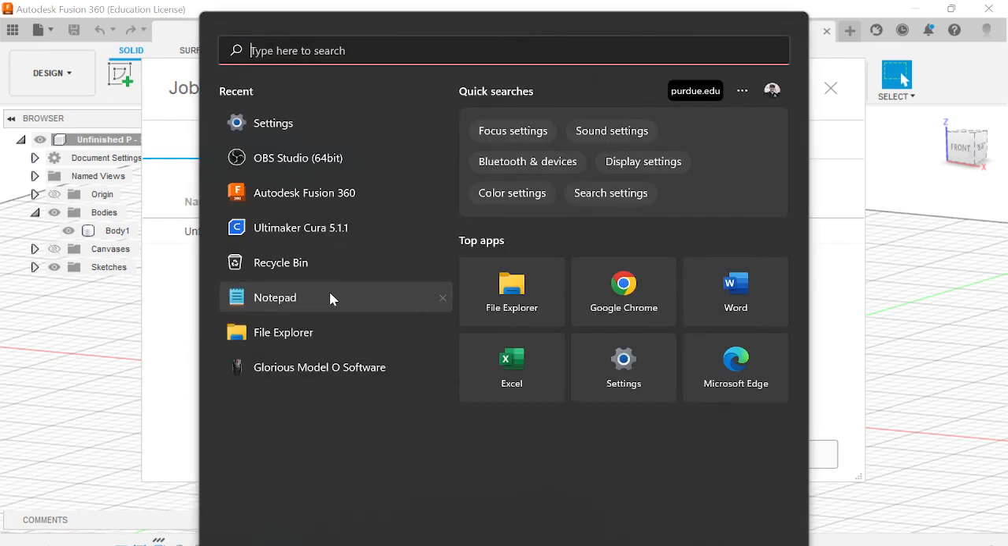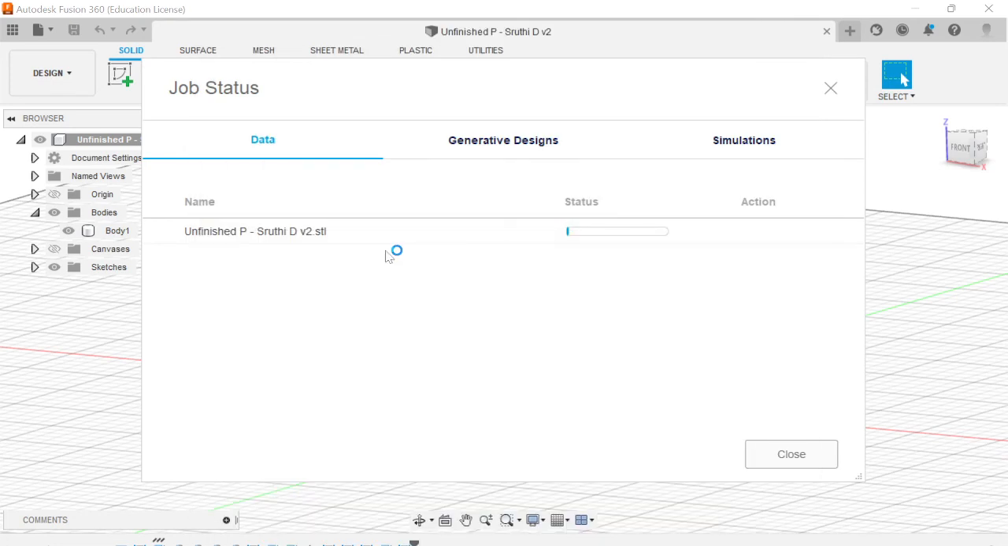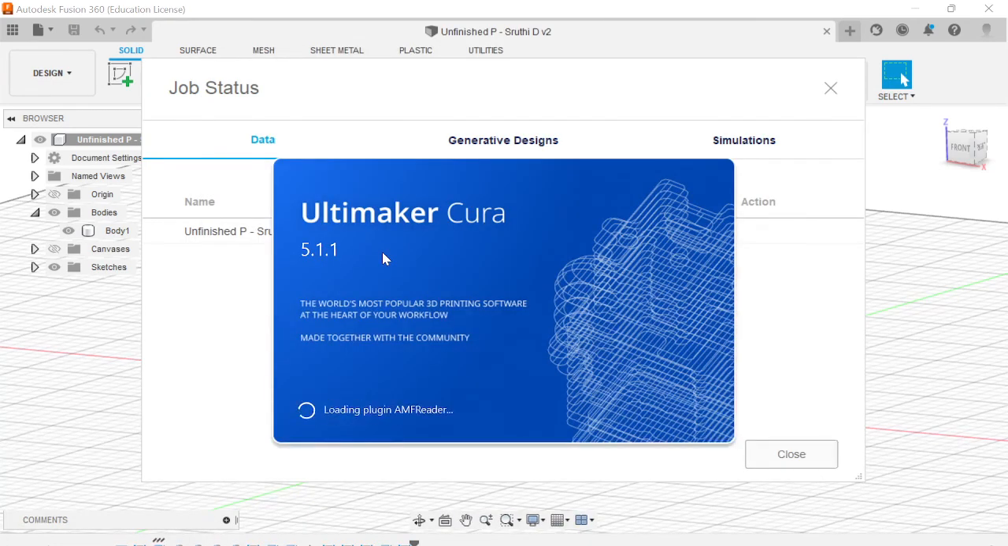I'm not too sure how long it's going to take, so I'm just going to use a different file. But here's Ultimaker Cura, right? Totally separate software that we're going to be using to slice it. And once this opens up, I can show you what it looks like.